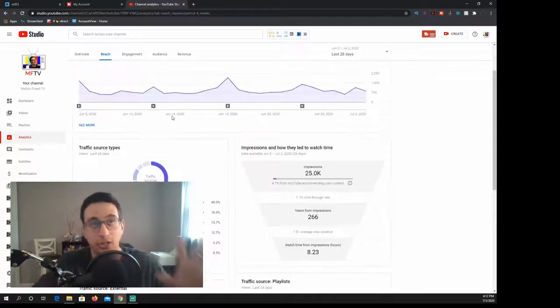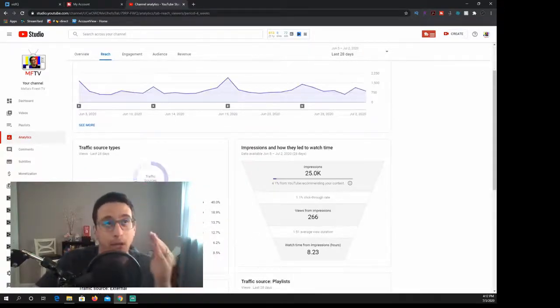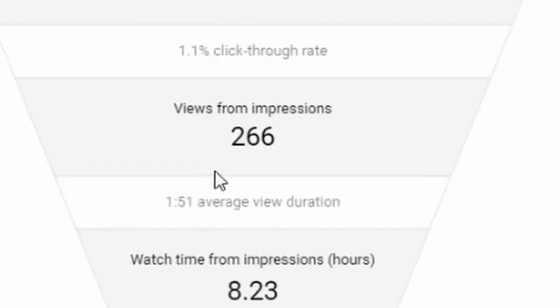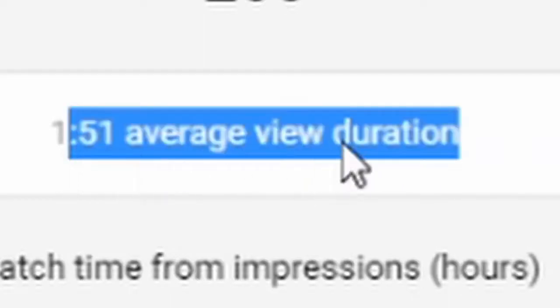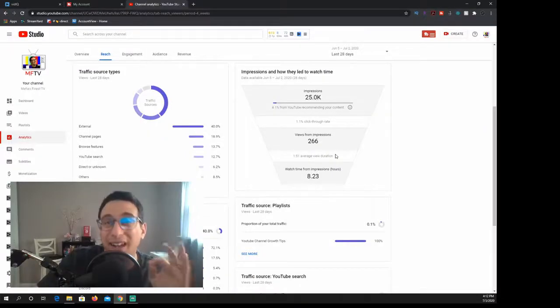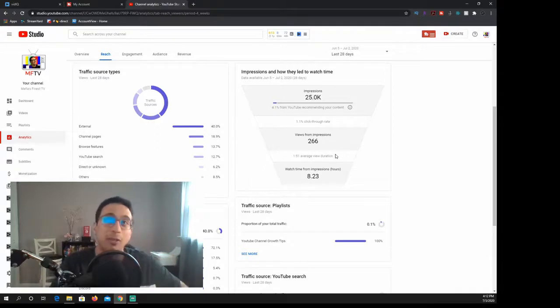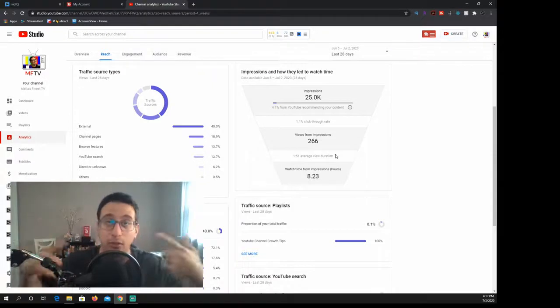The reach section is definitely the most important section because it tells you where your traffic is coming from, where your impressions are going, your views from the impressions, and your average view duration. This number right here, the 151 that I have, you want that to be a lot higher than that. You want impressions to be high, and you want your views from those impressions to be high. If your thumbnail is not very good and your title is not very engaging, your impressions are going to be very high and your views are going to be very low.